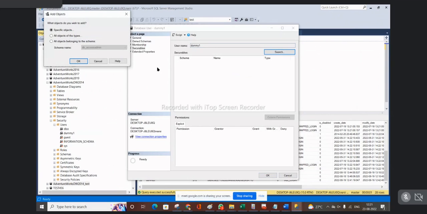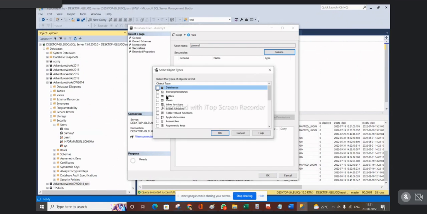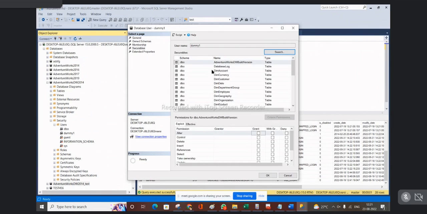Search, all objects of the types. Okay, select this. Tables, schemas. Okay, I'm selecting table. Okay, so I want to provide the column level permissions. Okay, delete. Select insert permission. Select this. If it is insert, delete, update, whatever the permissions they require, you can provide.